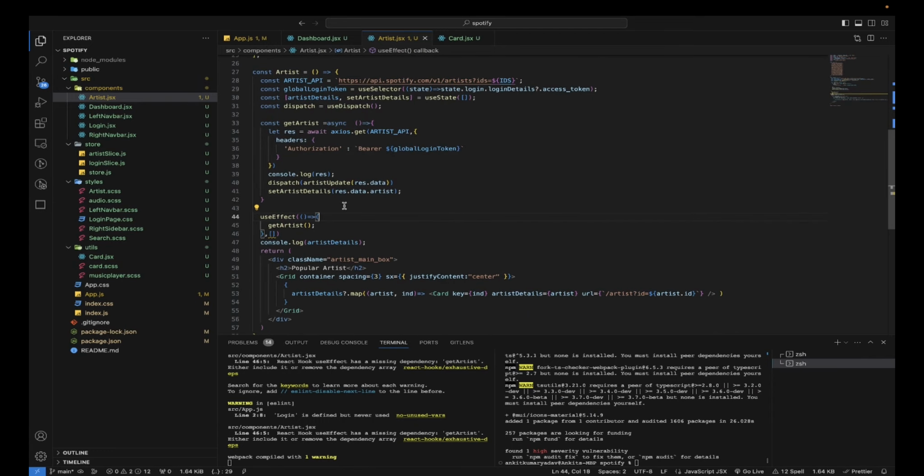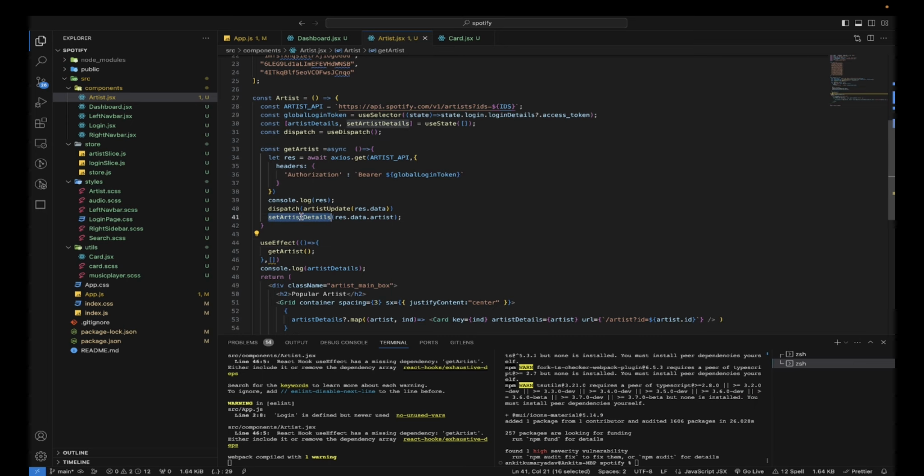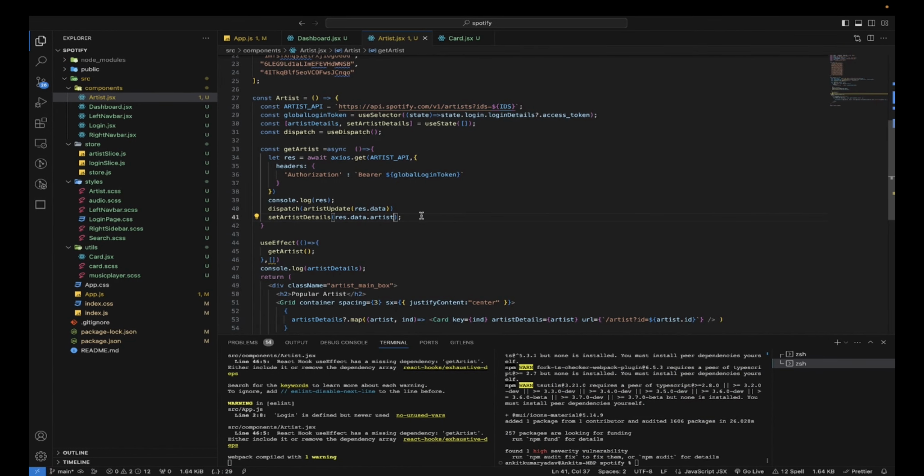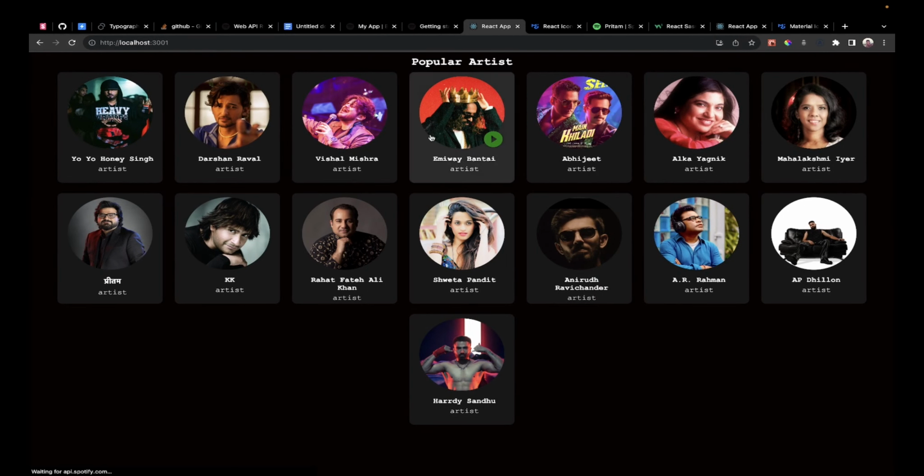So here, while setting the set state of the artist detail, instead of artist we have artists, so that's why this page is getting blank. So if I save the file, now you can see we got all these artist details.